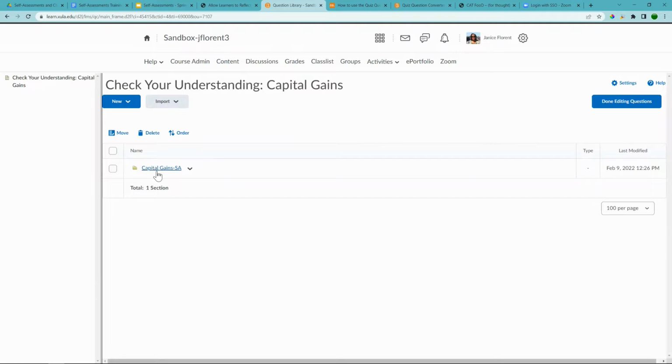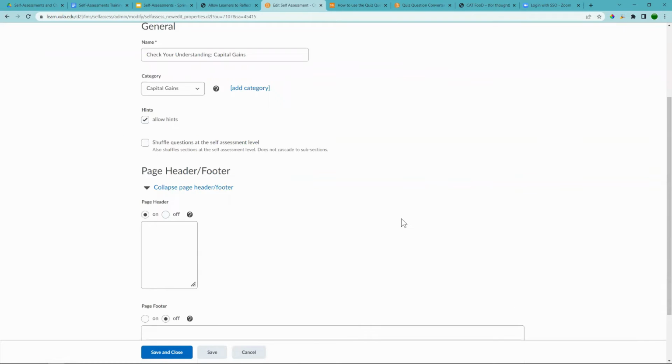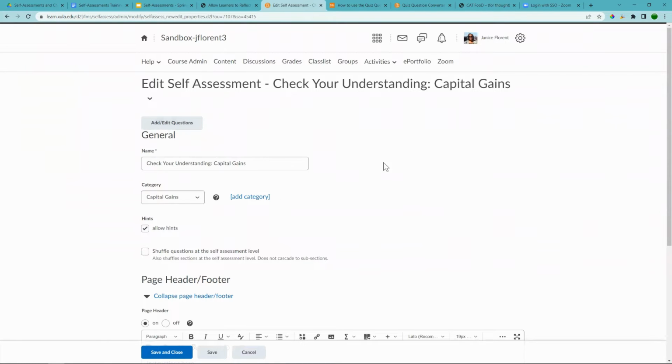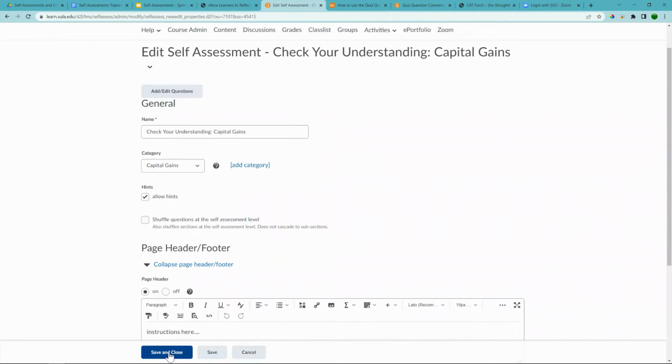And now this section is in my self-assessment that I'm creating. I only have this one section, so I will click on Done Editing Questions. When I come back to this page, unlike in the quizzes tool, I actually do not see the questions themselves. I just have this gray Add Edit Questions button, but the question is there. And so at this point, I can click on Save and Close.